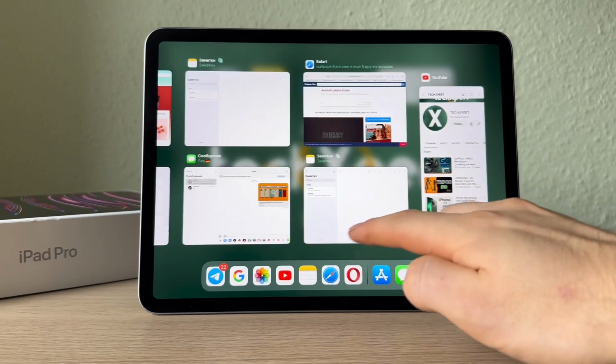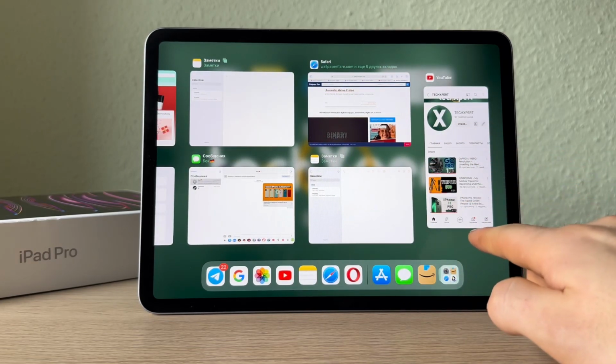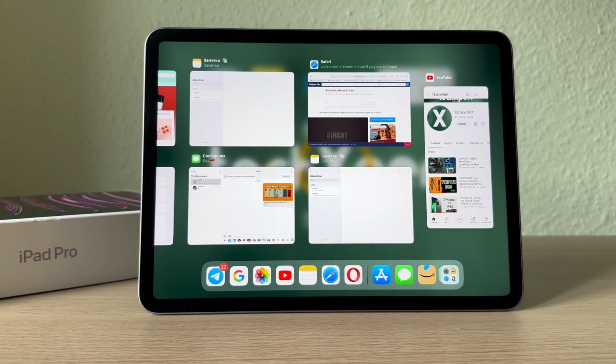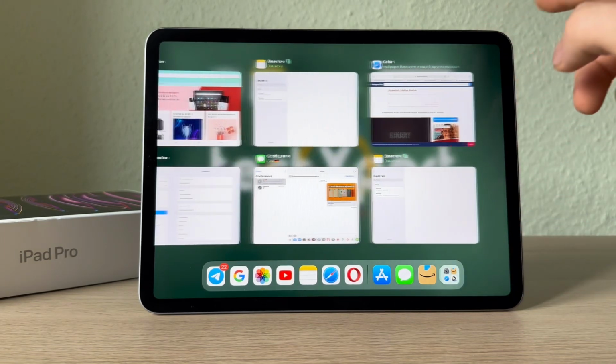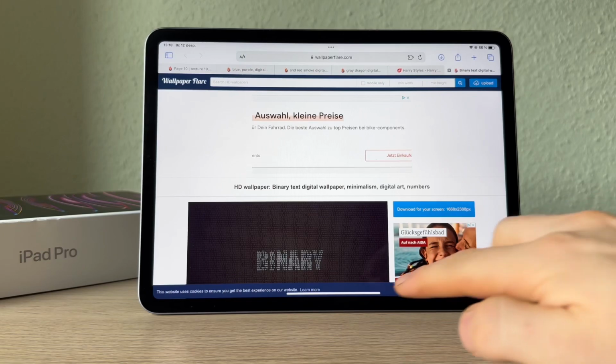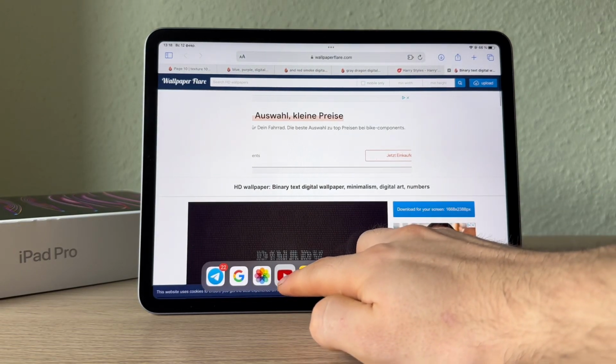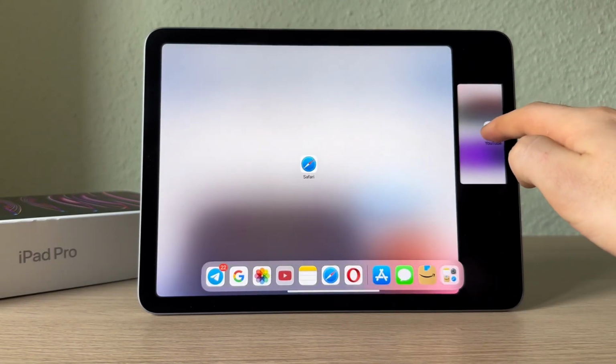Applications in slide over mode are stored on the right side. You can also drag them to another application or open many applications in slide over mode and switch between them, and you will get an iPad at maximum speed.